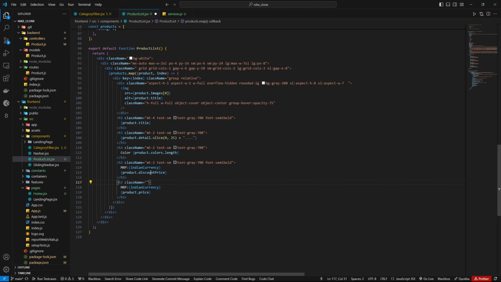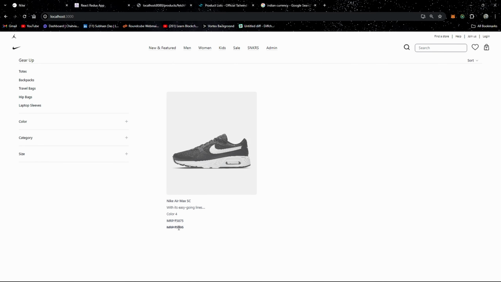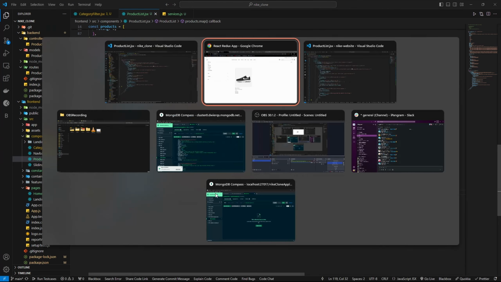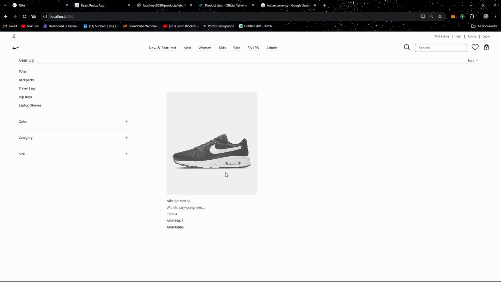Okay, I made some mistake. Yeah, so font is semi bold, and then line should be through, because we want to show the line so that people can understand that it is in a discount. Okay, so line through and semi bold font, and that's it. So our page is this.